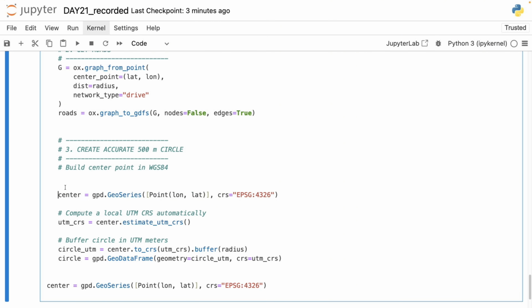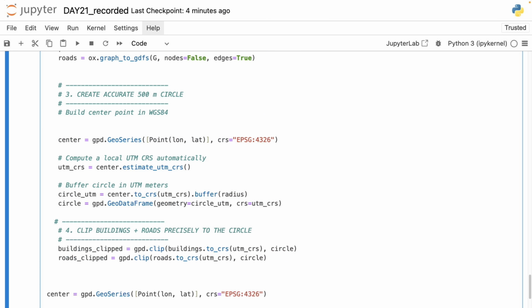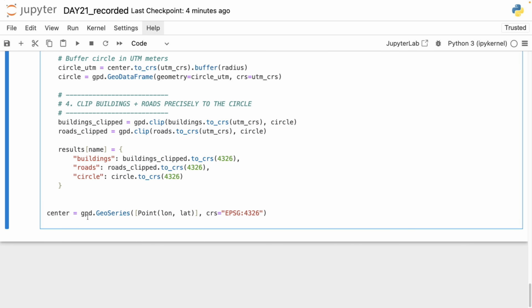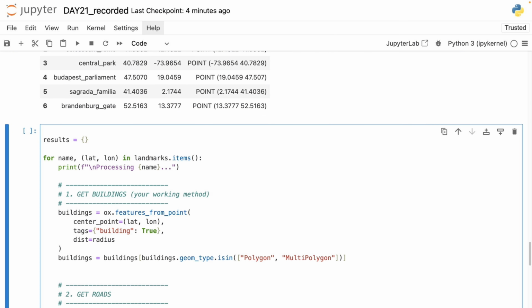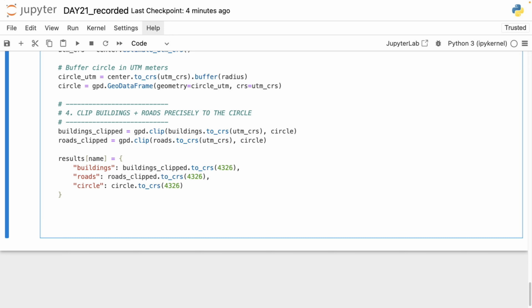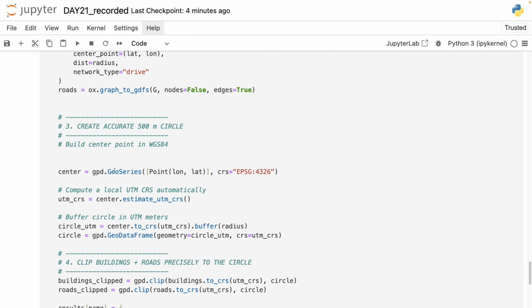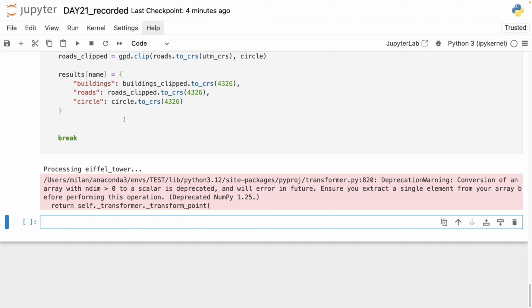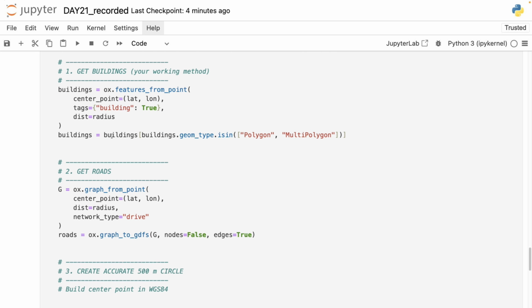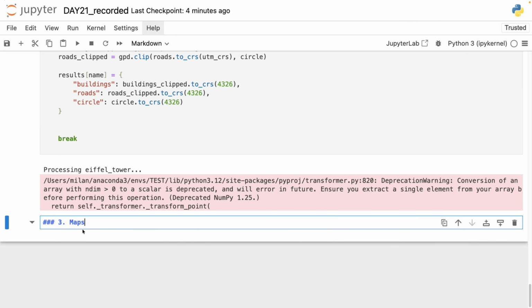Circle first, clipping, and then storing all the results in the result dictionary we have. Oh yeah, we've done this here. And now I will only run it for the first item so that this tutorial won't last too long, but I will let you try it for all the other landmarks, as I did when I was developing this tutorial. So now we have that. Now let's move on and finalize the map design.